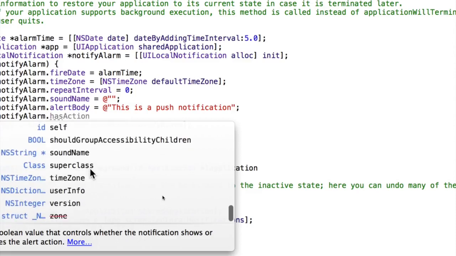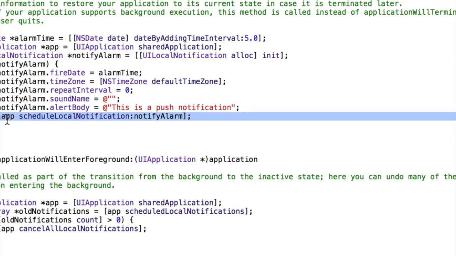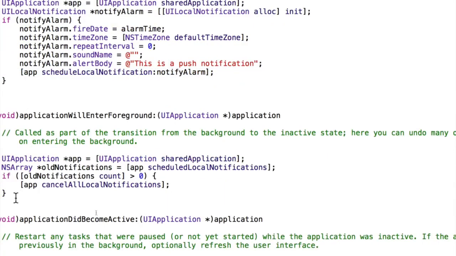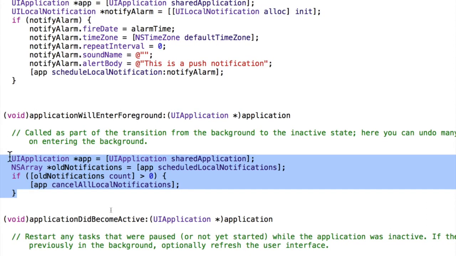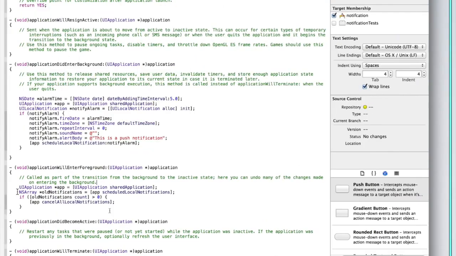Anyway, finally, we're saying app, so our application, schedule a notification, so make a notification appear, and we want that notification to be notify alarm. And we've already, remember, preset the date for it to fire, so we don't need to do that down here. Then if the user enters the application, we're going to just delete all the current notifications, so that if there was about to be a notification sent from the application, we stop that immediately, so that the user doesn't receive a notification from the app that they're currently in. That doesn't make much sense after all.